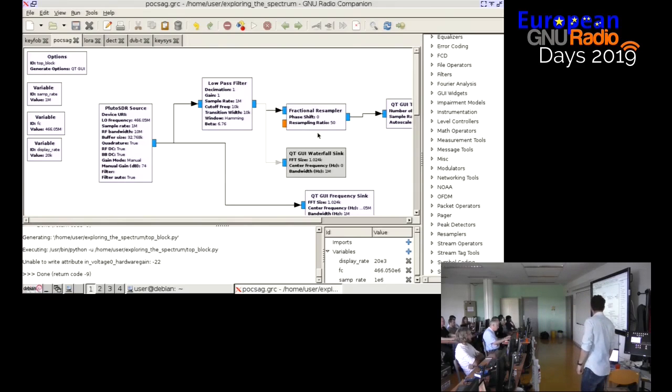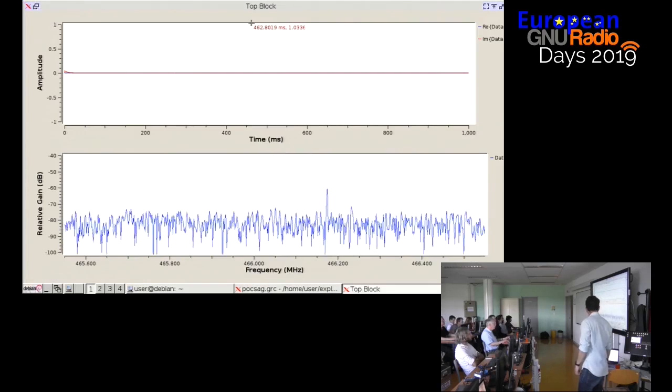Then we pass this through a fractional resampler with a rate of 50 here, so we're going down from 1 megahertz to 20 kilohertz. Remember, the signal spans 4.5 kilohertz, so 20 is plenty enough for us to have the signal. And then we're seeing this on a time sink. Okay, so let me run this thing here, and let's see what we get.